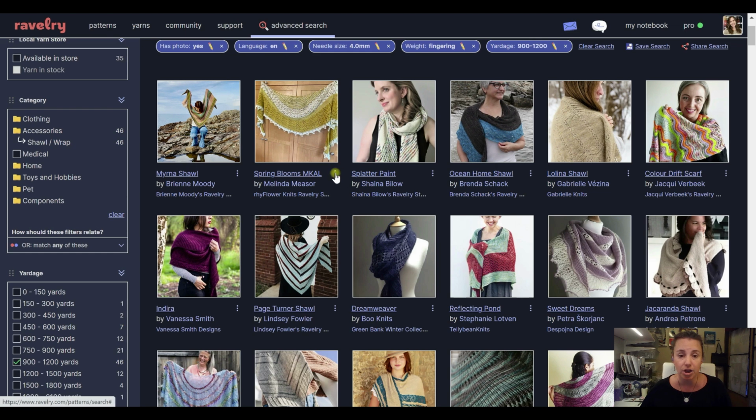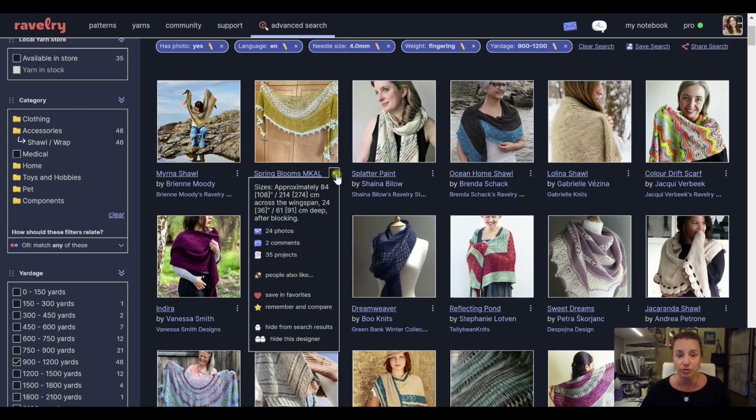Click the 3 dots. We get a whole bunch of information just right here. You get the sizes, like the size of the shawl. How many people have made it? 35. Okay, that's pretty decent. There's several photos to look at if we want. We can see people who've done this also like. We can save it to our favorites. Let's say we hate this, we don't want to see anything else from this person ever. We can hide this. I've never actually used that, but you know, it's there.